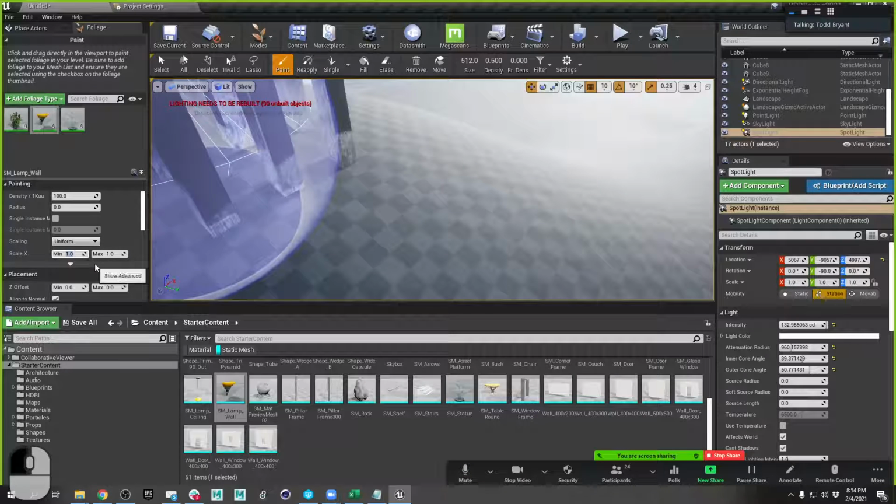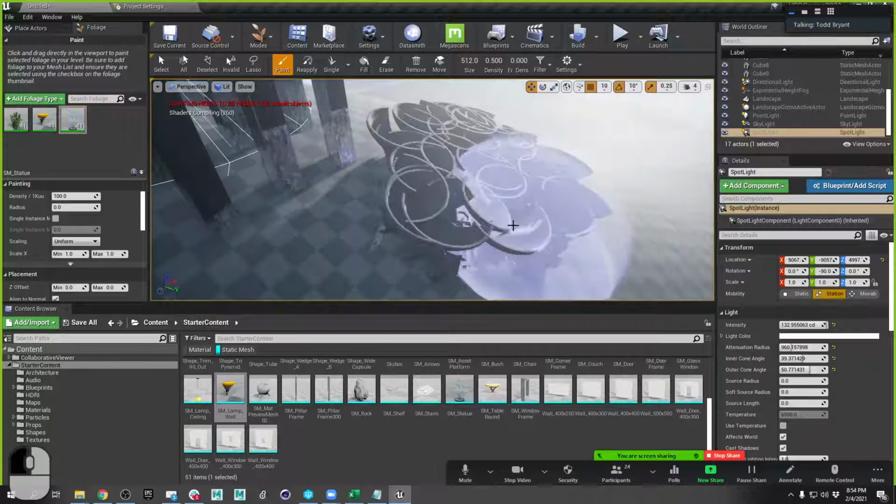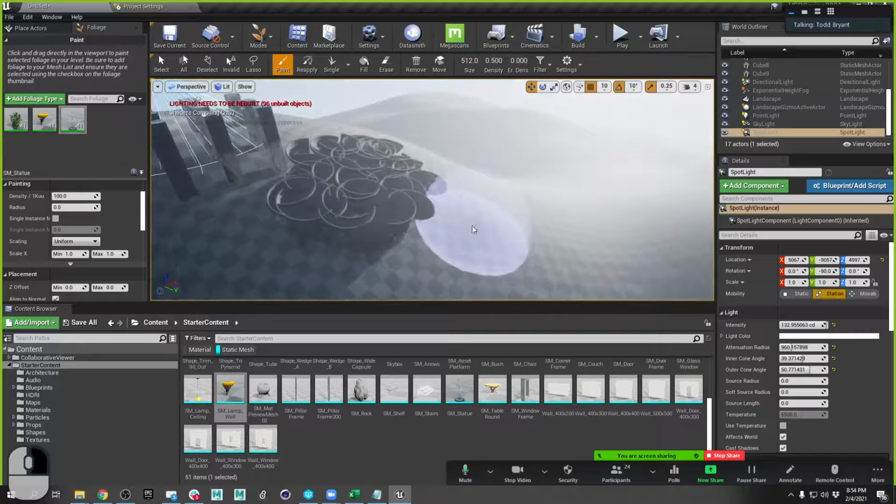I want it to be 10 big, right? So we can just make all these different factors in and say, let's go ahead and paint them in. So I click. There we go. We just painted a whole bunch. Right? My radius was 512. That's how big it is. And it was 0.5 density. That was pretty darn intense.